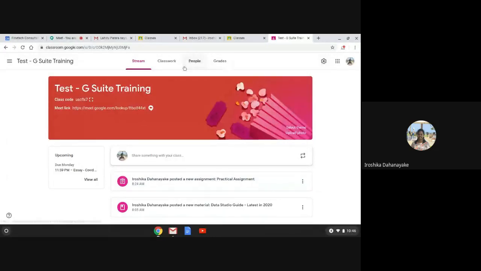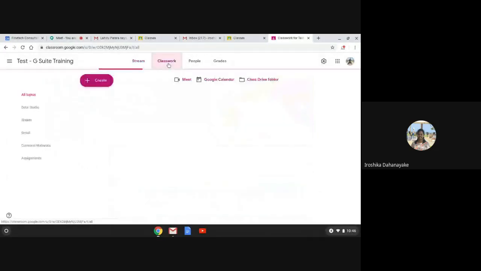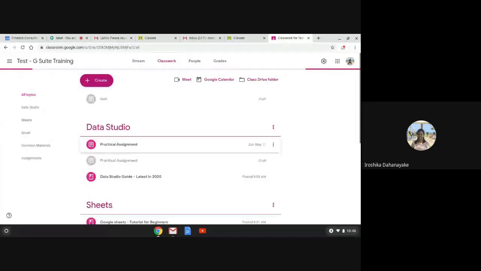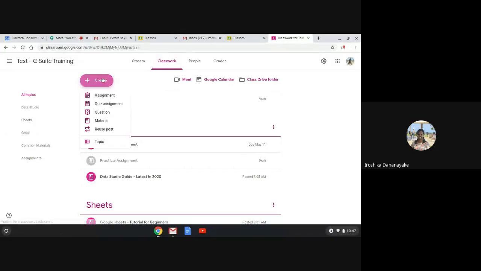And in this classwork module, this is the place where you upload any materials, organize your class content, in the sense creating topics, adding materials, adding assignments. All those things you can do from this classwork option. There, as you can see, there's a create button. This is the place where you can create topics, reuse posts, add materials, add questions, assignments, all the things. These options are all available in this create button.